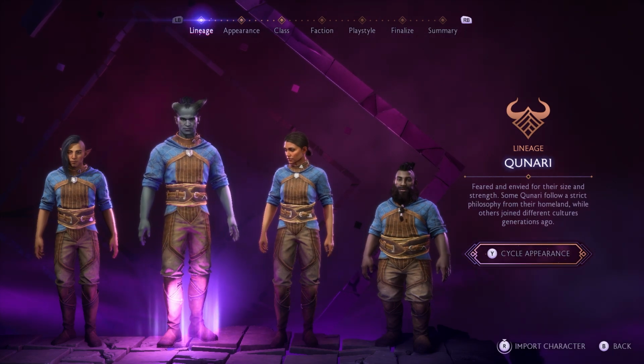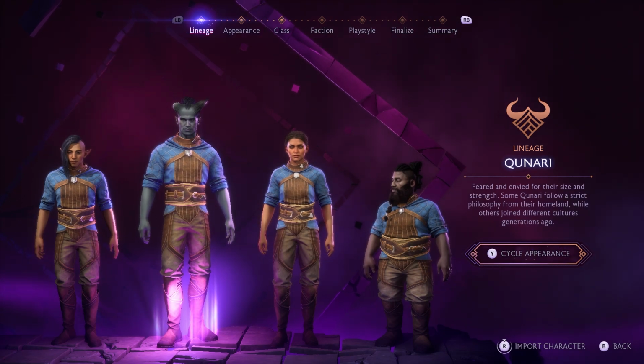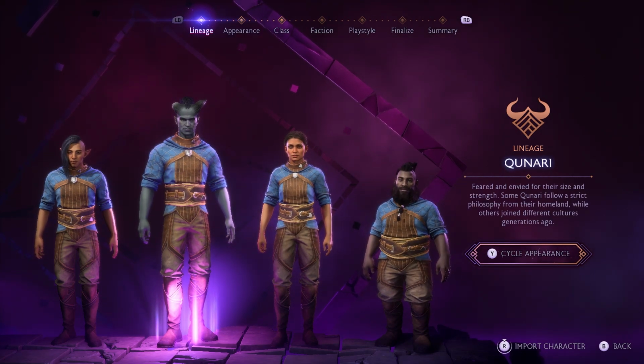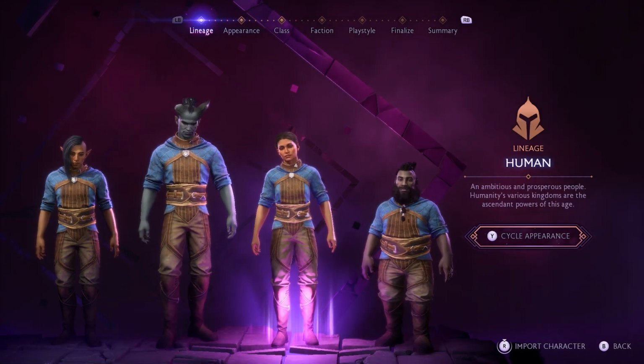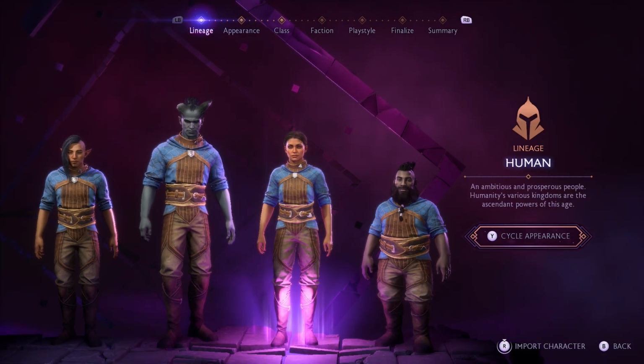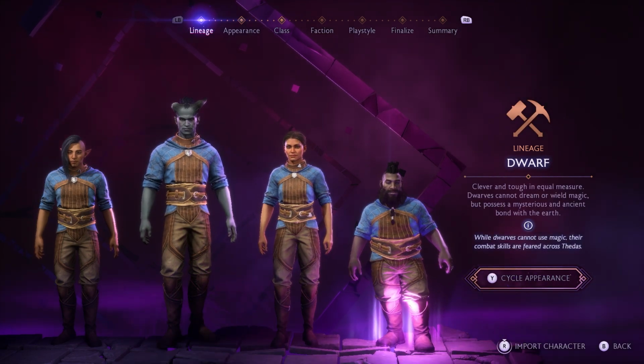So, immediately, I'm limiting down what lineage options we want to pick. So, in the previous game, we just so happened to play a Qunari, and I don't want our character to be the same lineage as the previous game's one, so we're going to be skipping Qunari. Humans don't actually have a huge connection to this story, and neither do dwarves, at least at first glance.